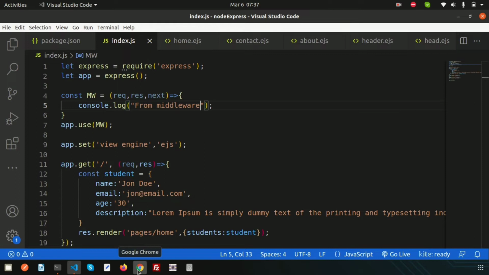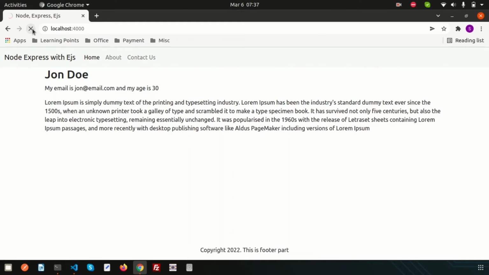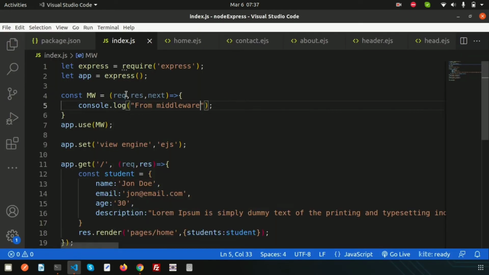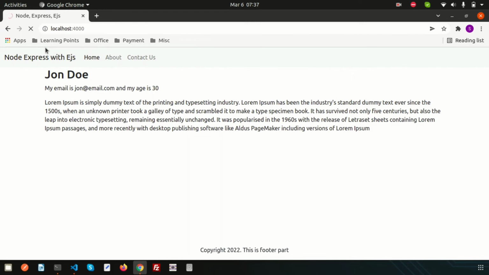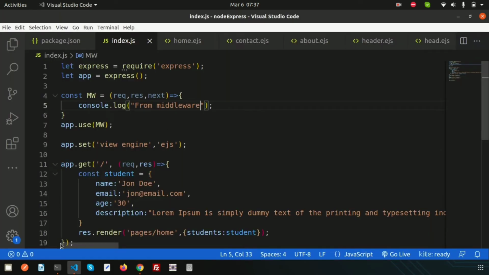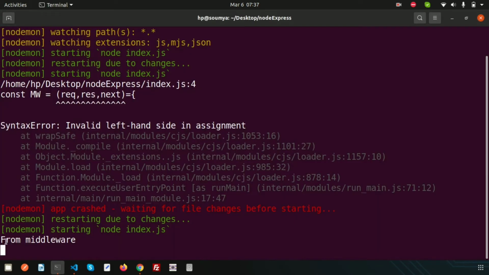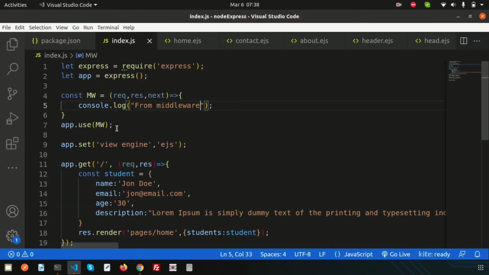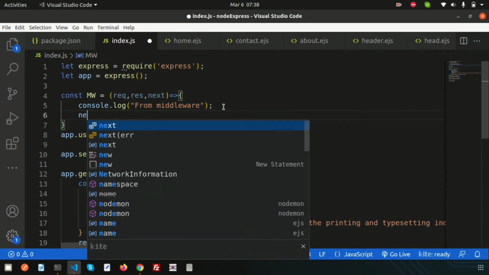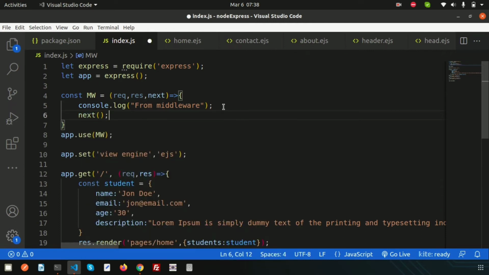Let's go to Google Chrome and refresh this. It's loading, right? That means we are inside this middleware, but we have not proceeded to the next. If you go to the terminal, we can see "from middleware". That means it's executing, but after that it's not getting any direction or command to execute further. So here we just need to use the next function. Using the next function we tell it what to do next.